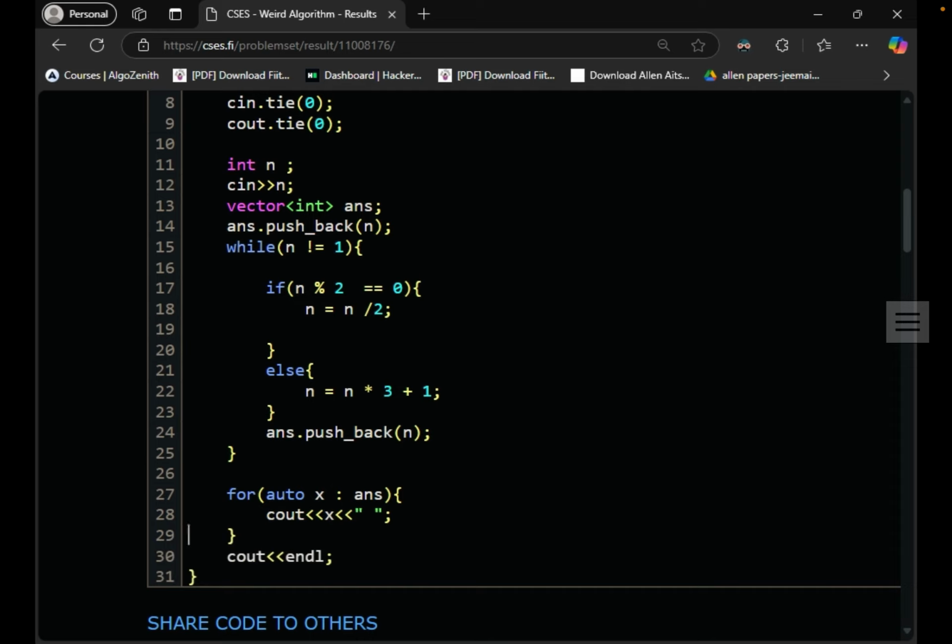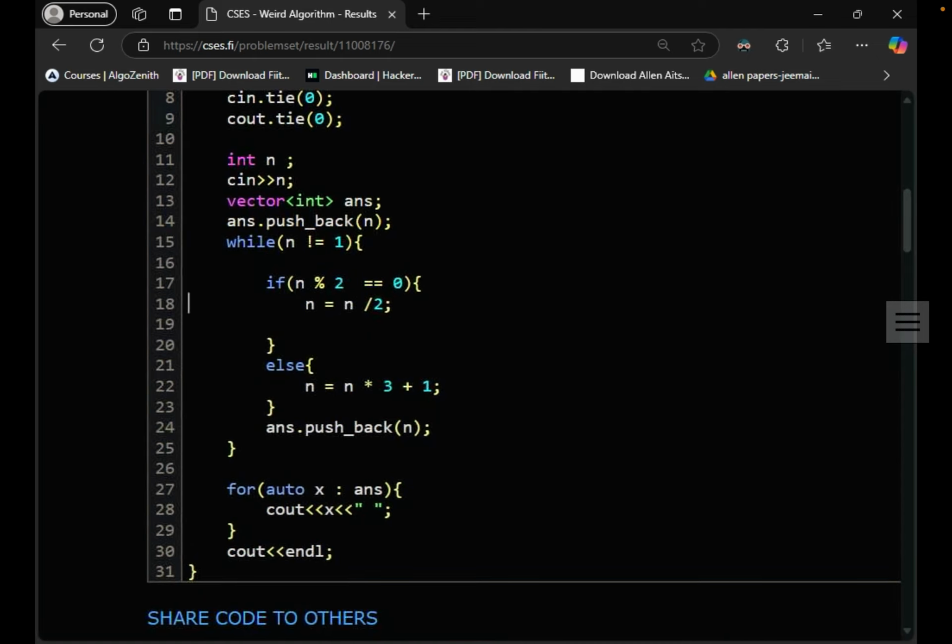So we make a condition: while n is not equal to 1. First, if n % 2 is equal to 0, meaning n is divisible by 2 or n is an even number, then we divide n by 2. Else n is equal to n times 3 plus 1. We multiply by 3 and add 1. After doing the operation, we push the value of n into ans. At the end, we print all the values in the ans vector: cout << x << space, and at the ending, cout << endl. So this is the simple code for this problem.